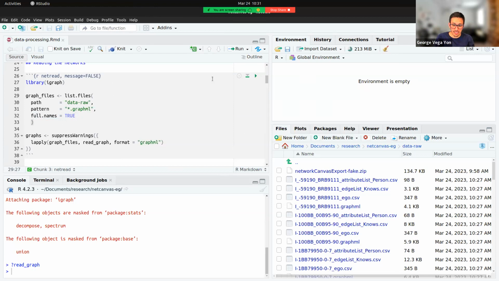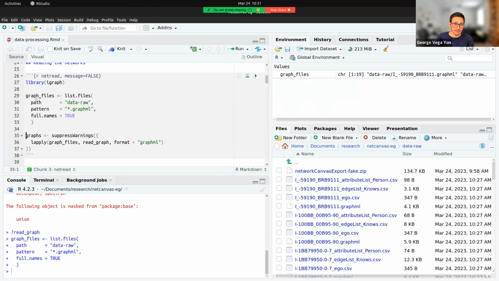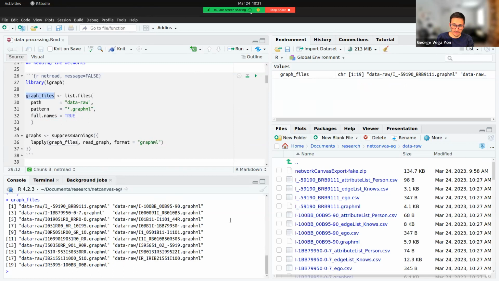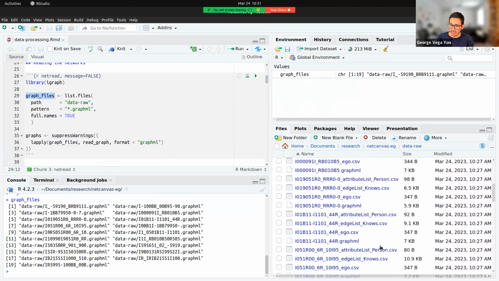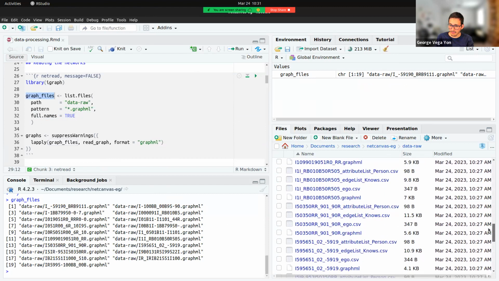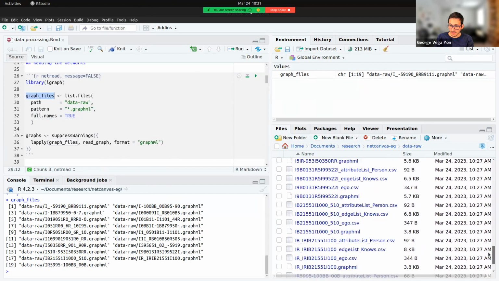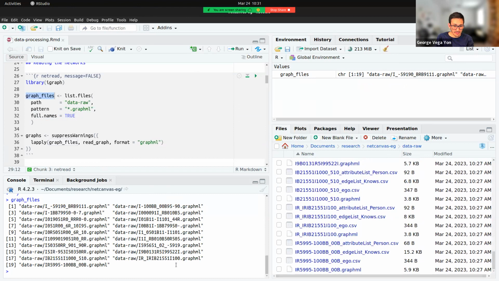So if we run this line of code, graph files, let me show you. If I print this out, oh, I thought I only had 10, but I guess I have more, but that's okay. Here we have 20 files that look like this. So this is data raw, and then the path to the GraphML file. So that's good. If you got something like that, we're good.